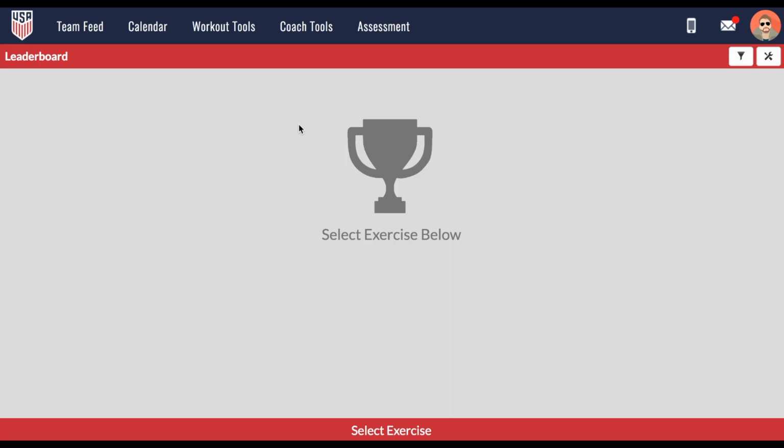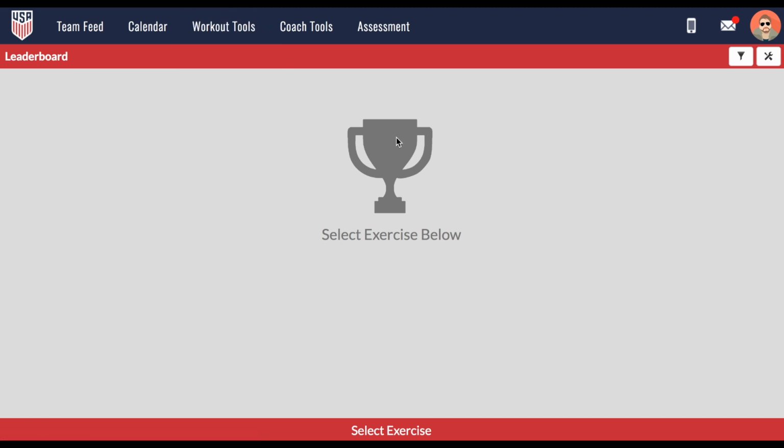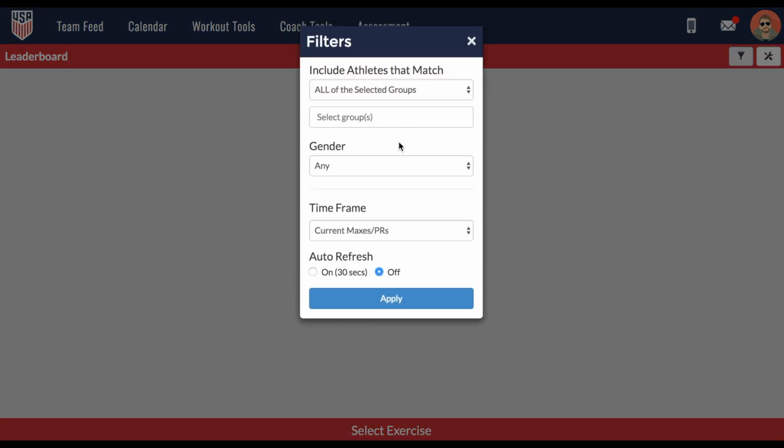Okay, so we recently redid the leaderboard page, so this video is going to cover that. Just so you know, leaderboard is under workout tools right here. First things first, what you want to do when you run a leaderboard is go to this filter icon, and this is where you can filter athletes.